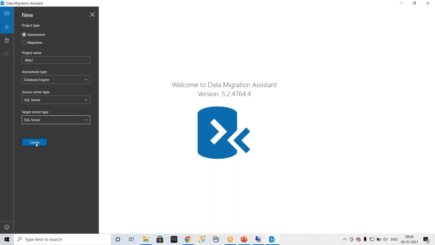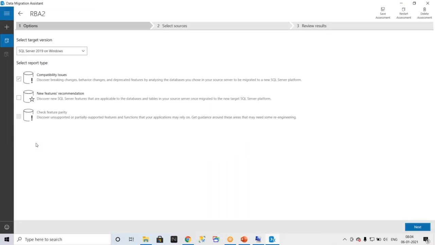Click on create. It will do only two things: compatibility issues and new features recommendation. Apart from that, nothing. When you are running Upgrade Advisor or DMA, the Database Migration Assistant, it will check the compatibility issues and any new features recommendation.